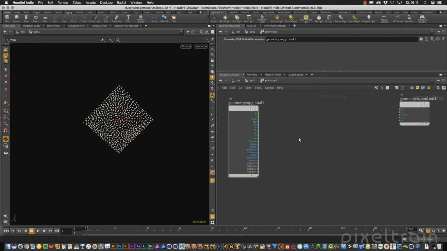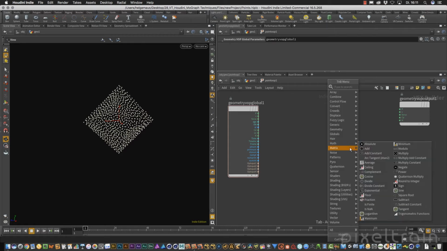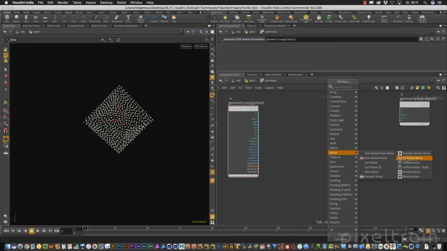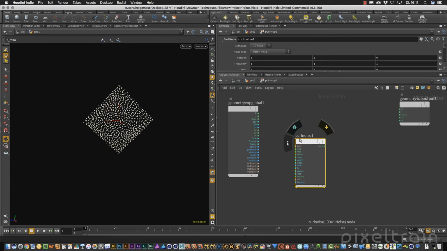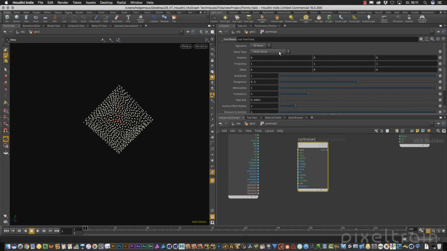If we now want to move these points, I can use a special kind of noise. And here are a whole bunch of noises, and we can use, for example, a curl noise because it looks nice. This curl noise here is a Perlin noise. You can change the signature, so it's a 4D or 3D noise. You get here different parameters, and here you get the information out.